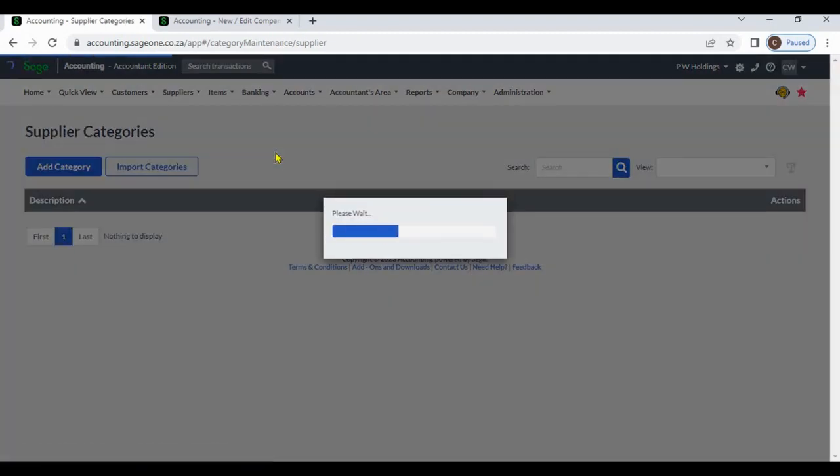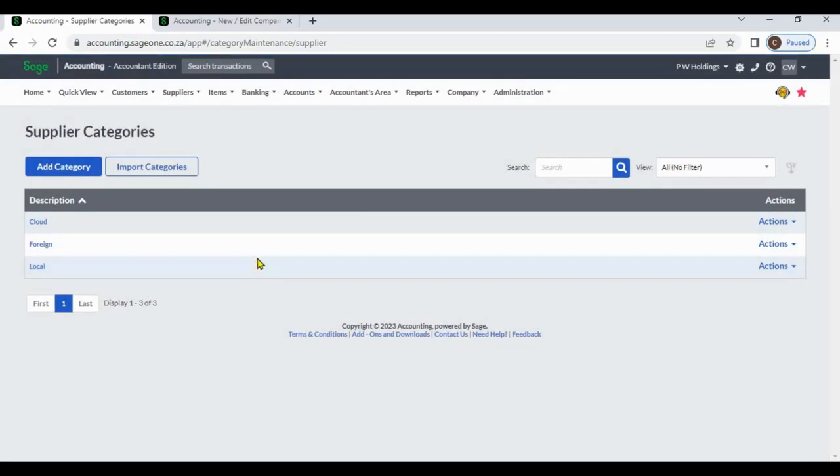After that, you can view supplier categories. From here, you can view supplier category. You can sort supplier category by clicking these headings. You can search supplier categories.